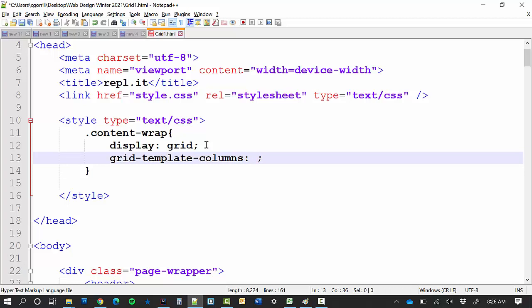We could do things like, I could put in 125px, and then do something like 1fr. And I'll talk about what an fr is in a little bit.